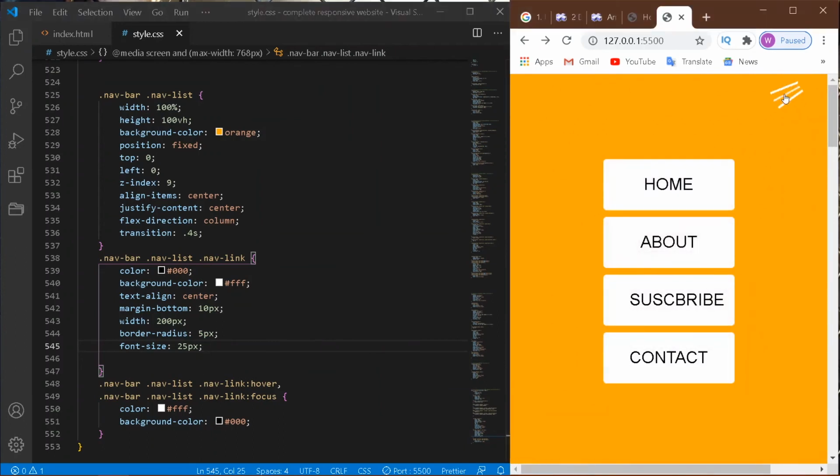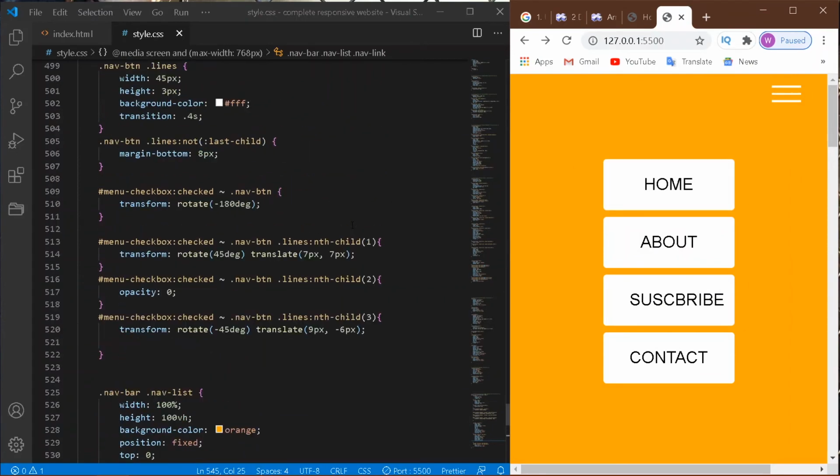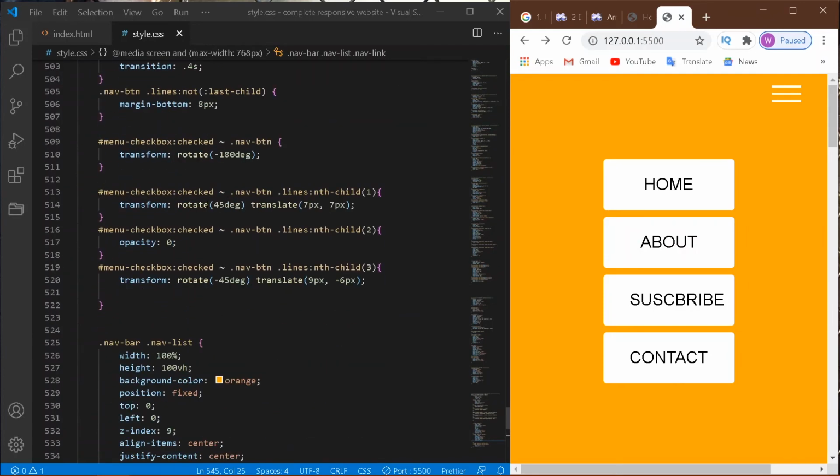But now when I click, only this one is moving. The whole thing here doesn't move. And why is that so? Let's look at how we can make that possible too. Do you remember how we got this thing to move when the checkbox was checked? We used what we call the checkbox hack, and we said whenever the checkbox is checked, we want the nav button to rotate and do all the fancy stuff that you are seeing here.